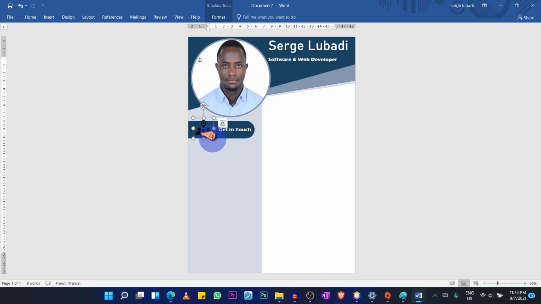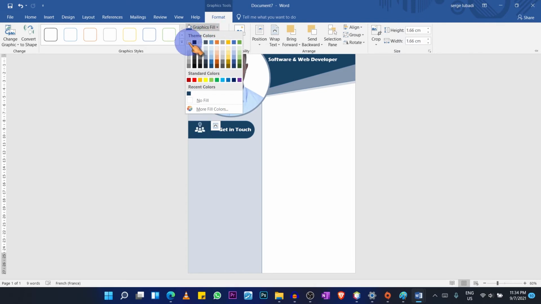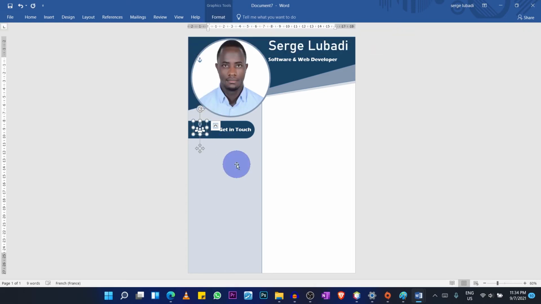Once you've placed it on the top, it's even easier to move it. Let me resize it a little bit, then you can come in Format here, Graphics Fill, and give it a white color. Then it is visible. Now we have three elements, right? When I press here, I've selected one element, two elements, and three elements.